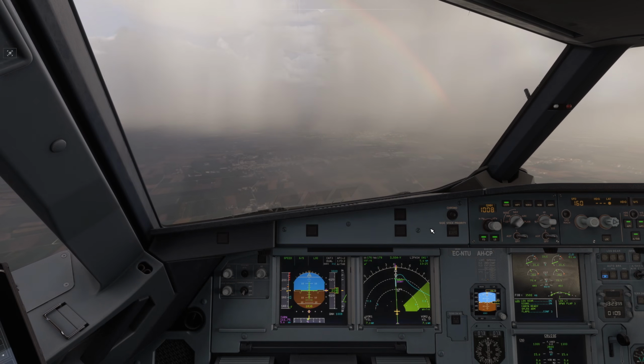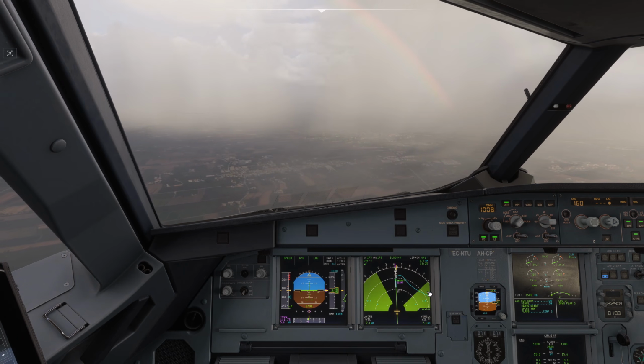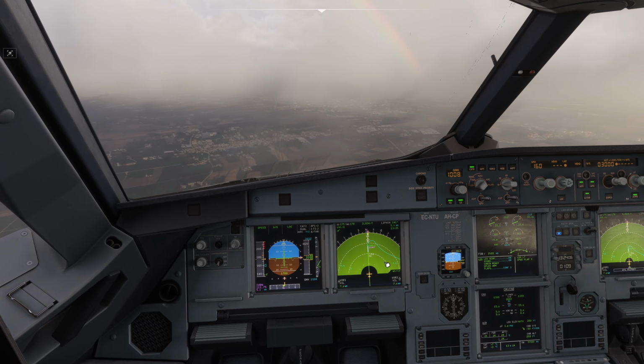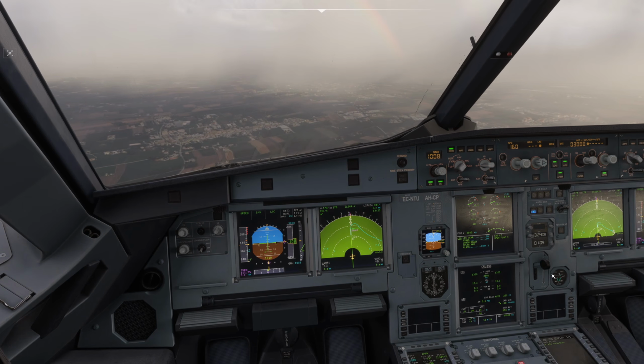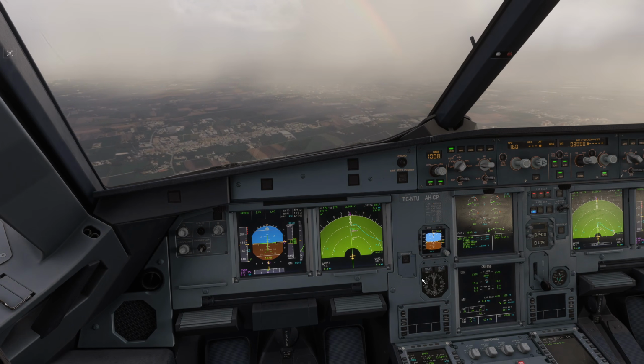Something like that. Ah, look, it's raining now. I thought so. The rainbow and those clouds kind of... look at that. The weather radar just gone green out of nowhere. All of a sudden. Right, we're 5 miles out. We're going to drop the gear and select flaps 3.